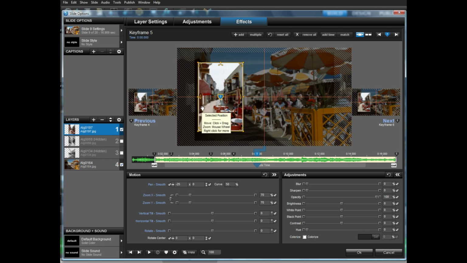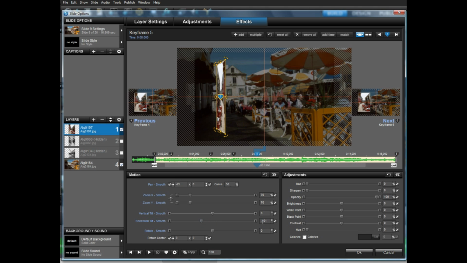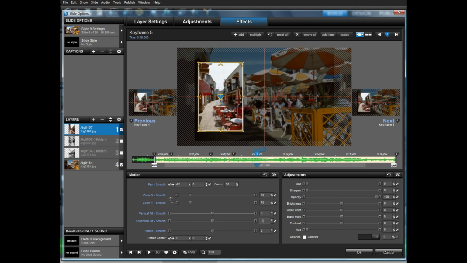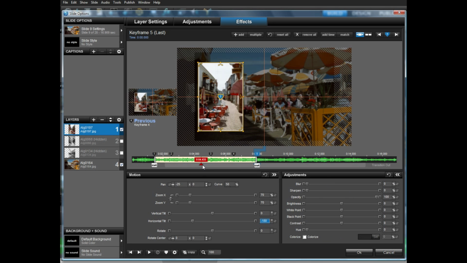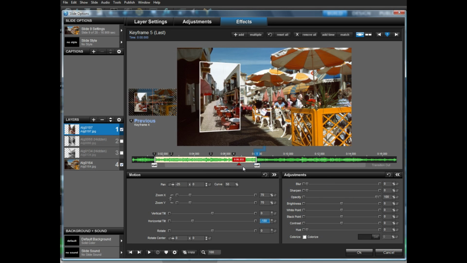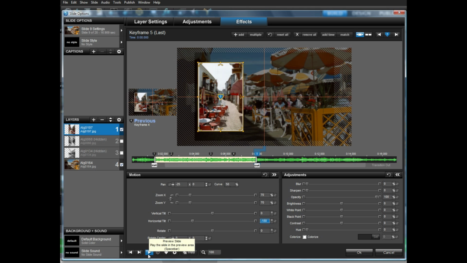Now I want to rotate this, so I'm going to use the horizontal tilt, and we'll have it rotate that way. So I'm going to set that to minus 180. It finishes there, so we can actually get shot of the last keyframe. That will now, if I show you, rotate like that and then disappear. Good. Let's look at it in real time.